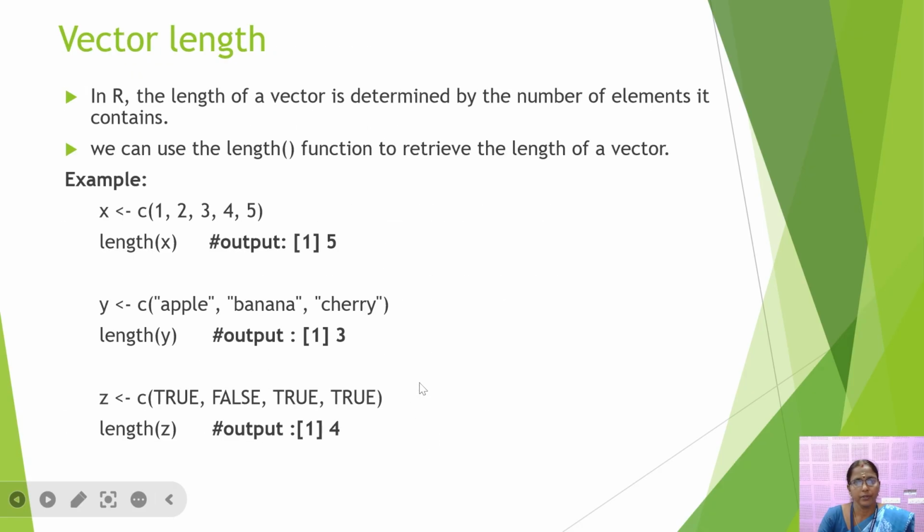Okay. So suppose you want to find out the vector length. Vector length means you want to determine the number of elements in a particular vector, and you have to use the length function. The length function can be used to retrieve the length of a vector, the number of elements in the particular vector. Here x is one vector. It has 5 elements, 1, 2, 3, 4, 5.